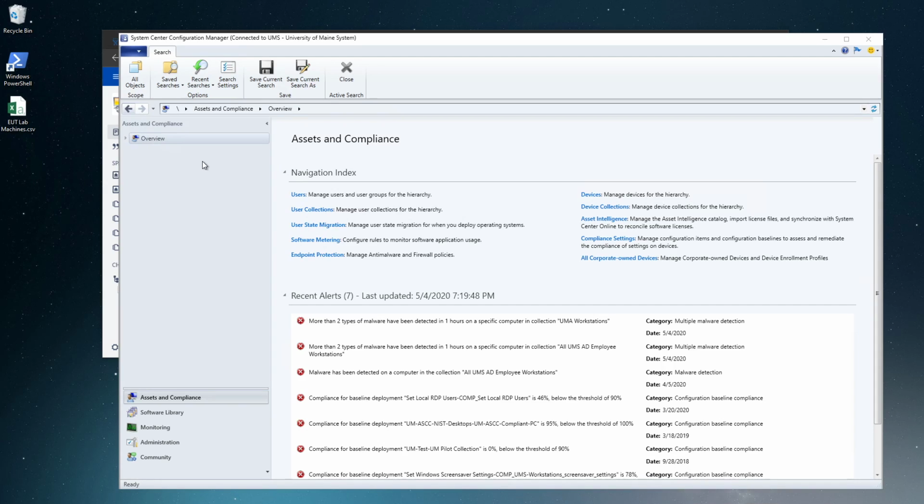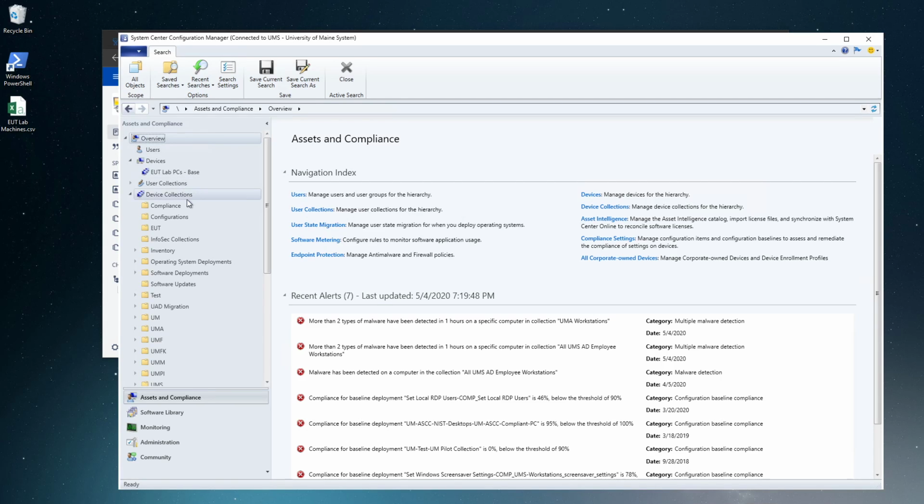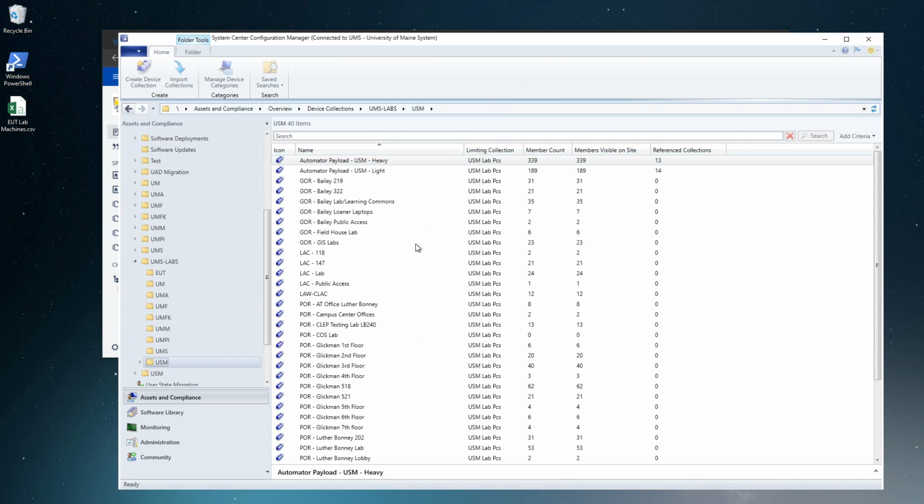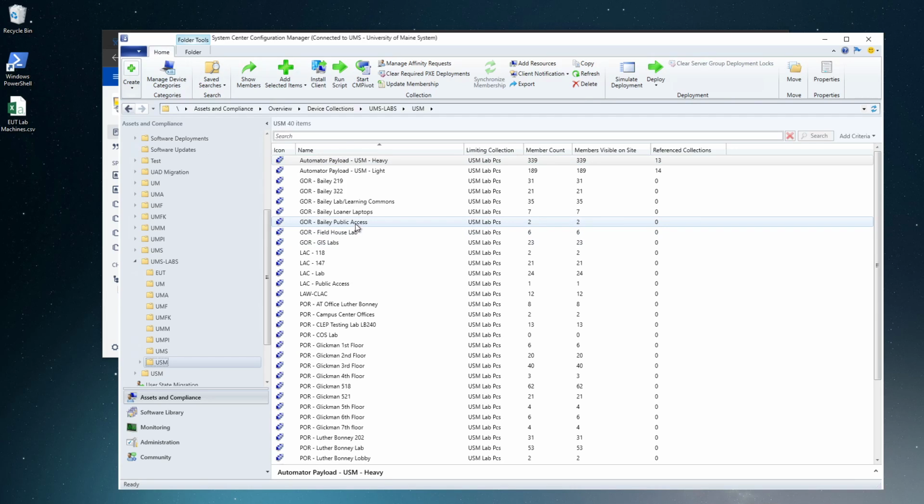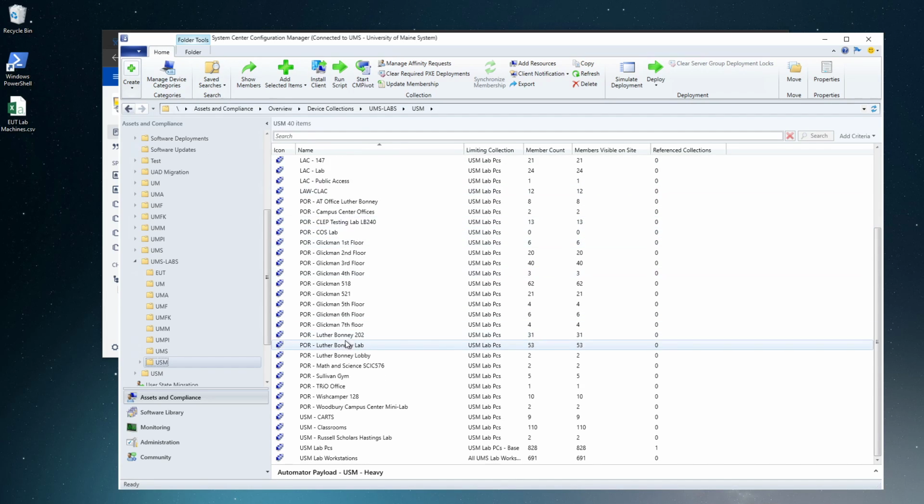Here's how you manage your lab collections. Under Assets and Compliance in SCCM, we'll want to break it out and go into Device Collections. For this example, we'll work with USM under UMS Labs. And you'll see that this is a campus that has a lot of labs.